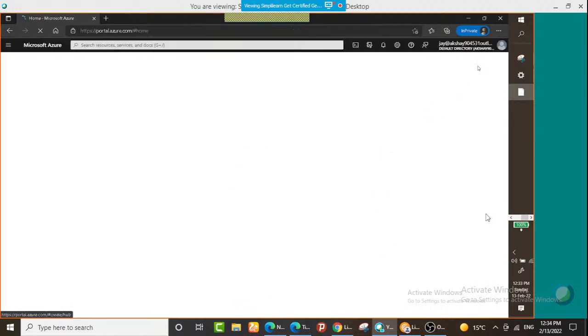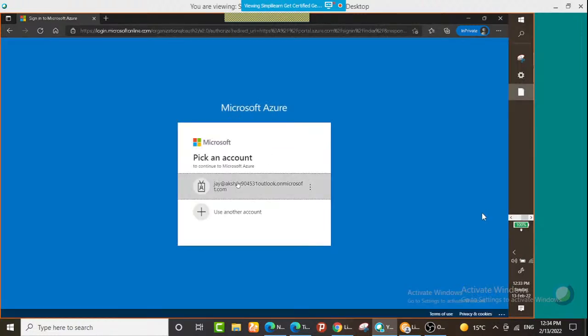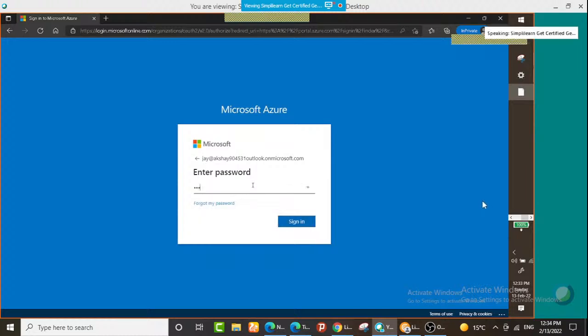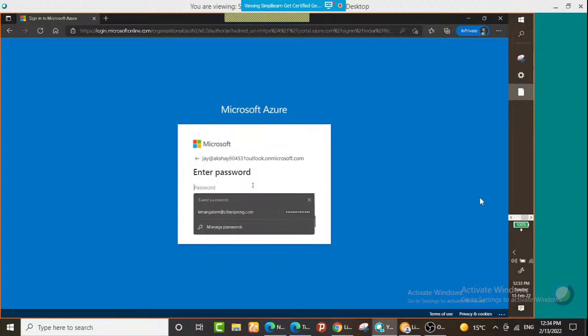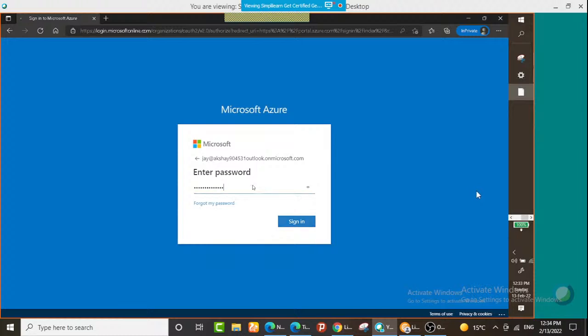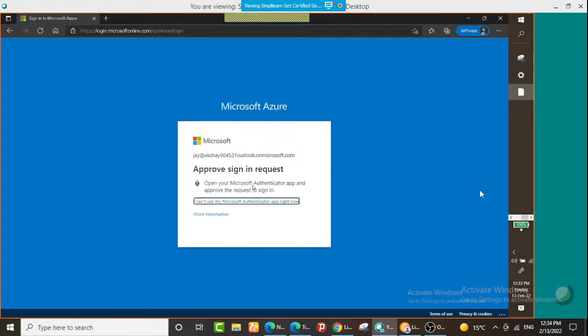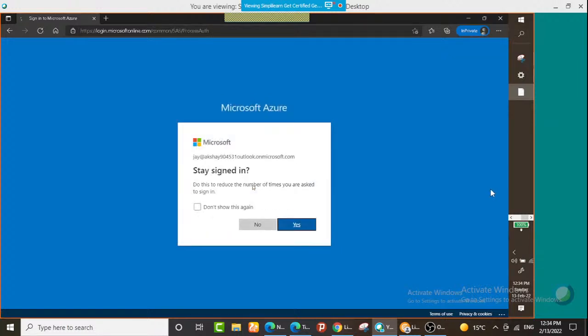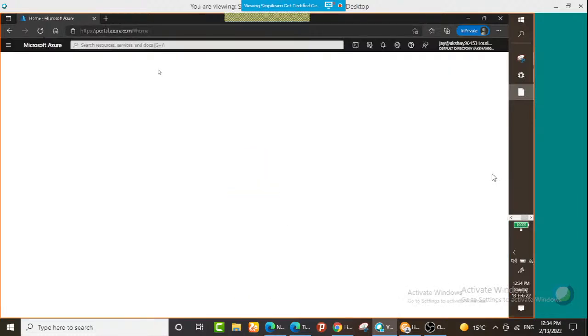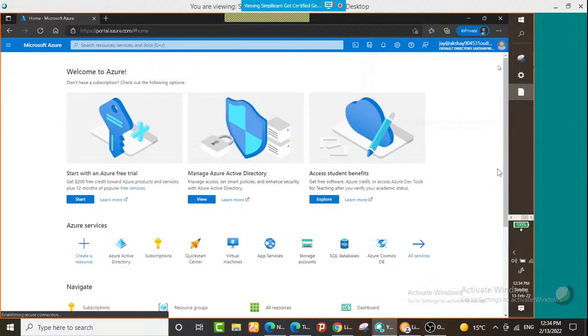But the next time, let me log out again and let me log in again. So let me log this user out once again. Okay, and let me log in again. So I'm going to provide the password. Now it is asking me to approve a request that I got on my phone in my Authenticator app. So I am approving the request. Once I approve, then only it will let me log into my account. So this is how a user experience will be once Microsoft multi-factor authentication is enabled, right?